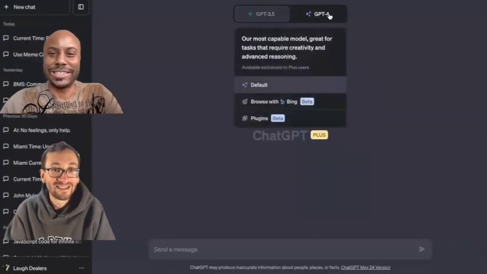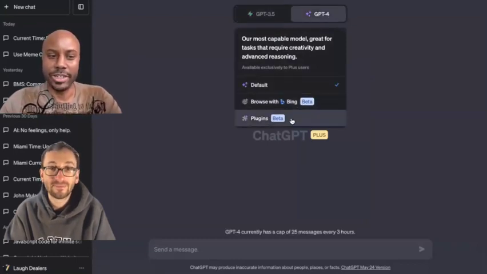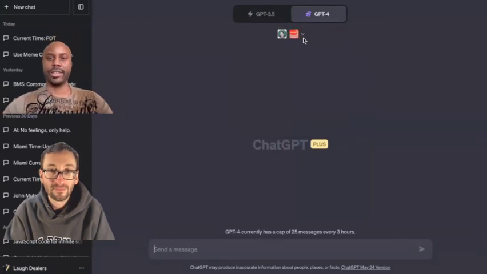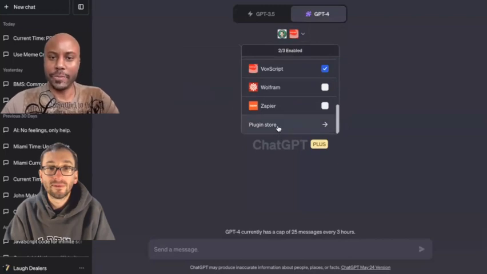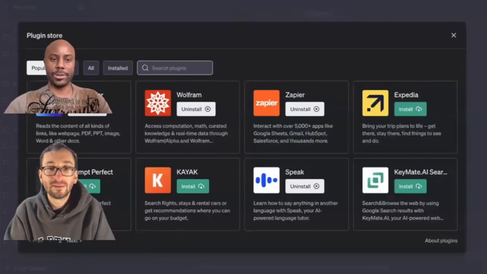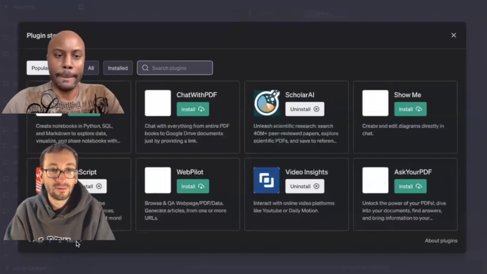So you're going to make sure that's on. You're going to click GPT-4, and then go to plugins, and go down to the plugin store. From the plugin store, don't get confused. Popular is just the best 16, since each page has 8.